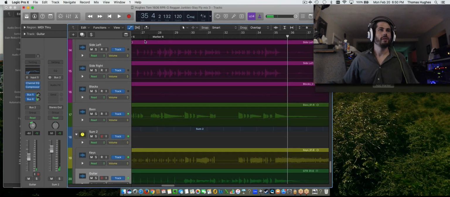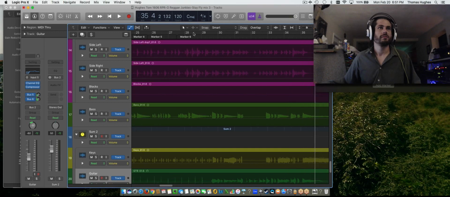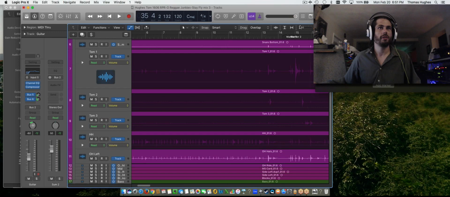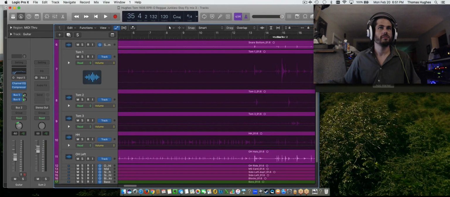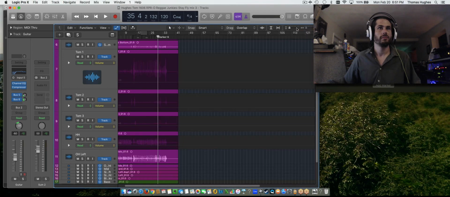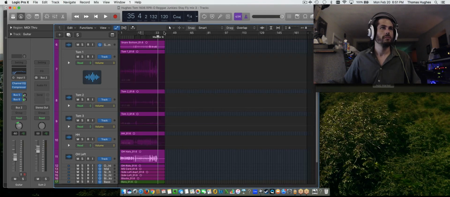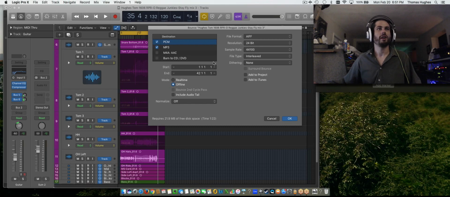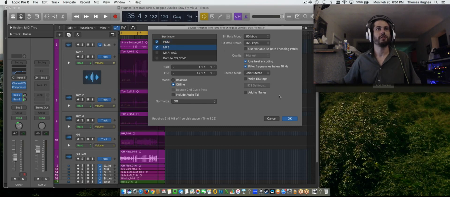I missed the automation on that one. All right, so remember you're bouncing. You select the whole length. So go up top, use your loop parameter, just like that, all the way to the end. Command B to bounce, or in your file bounce menu, MP3, 320.